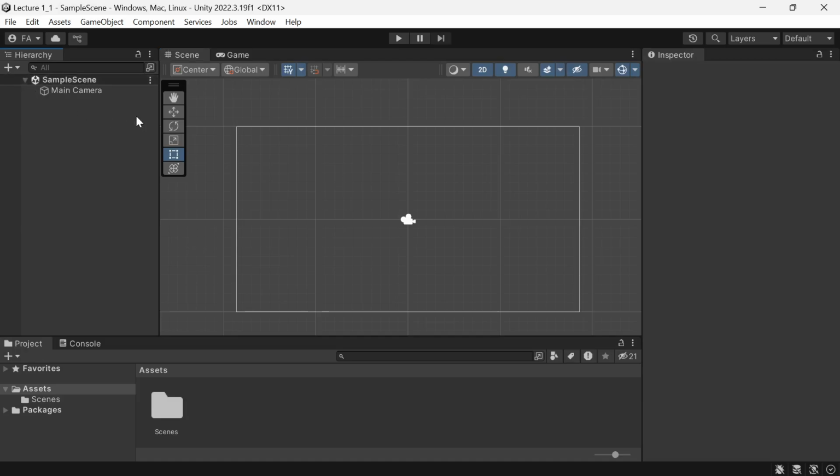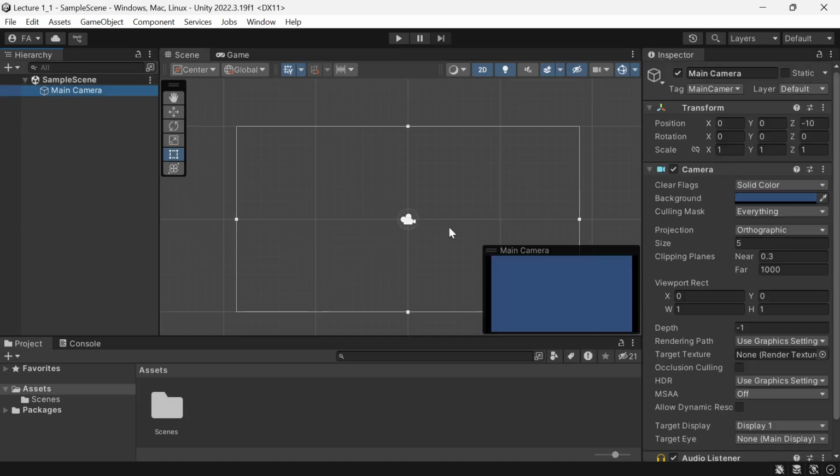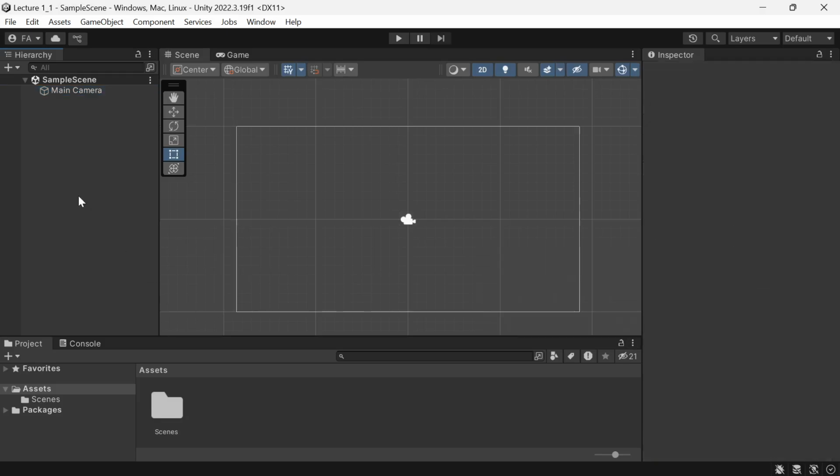Okay, so there's nothing yet in our scene, just a camera. And if you click on the camera, there's nothing in the camera yet, just the blue background. So what we'll do is create elements here.